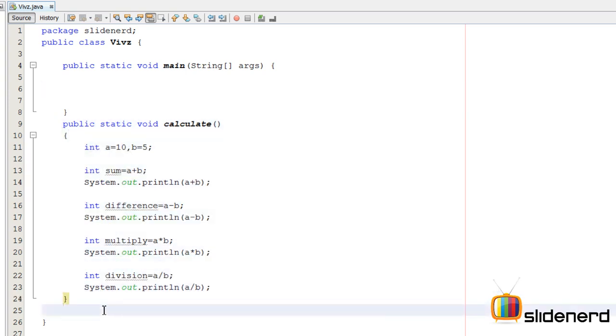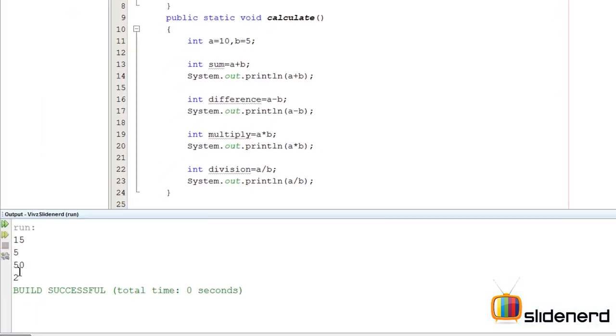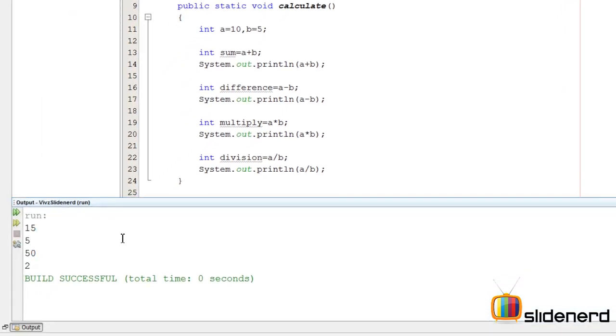Now I need to use the method. I have trained my assistant to do stuff, but I need to actually make him do the work, right? So inside my main method, I go here and I'll simply say calculate, and we are done. If you run this at this point by pressing Control S, Shift F6, there you go: 5, 10, 15, 20, and all the numbers are added.